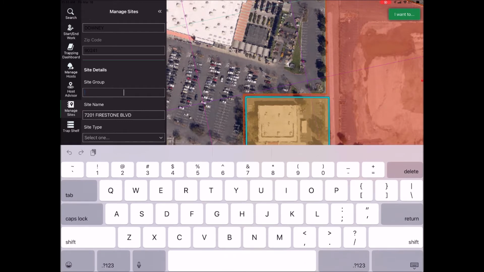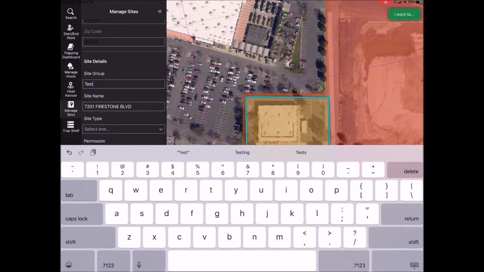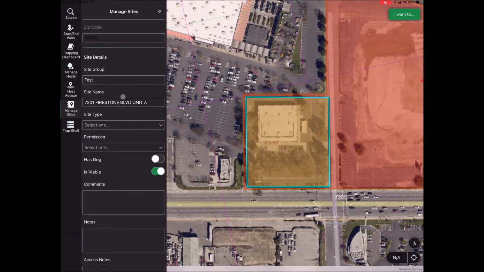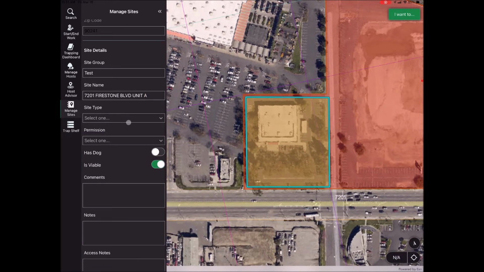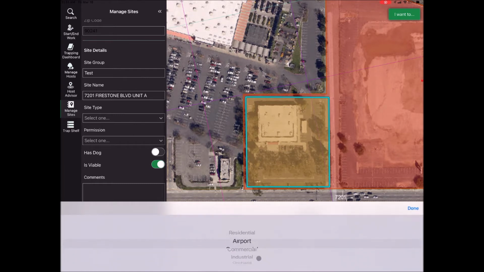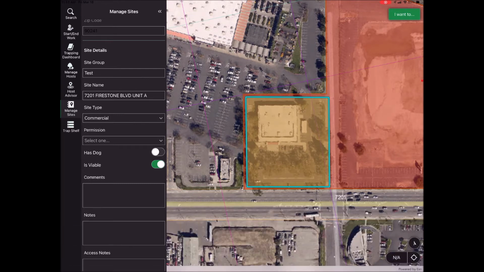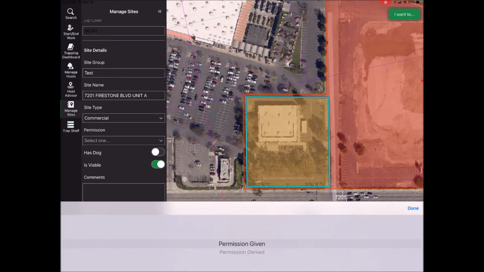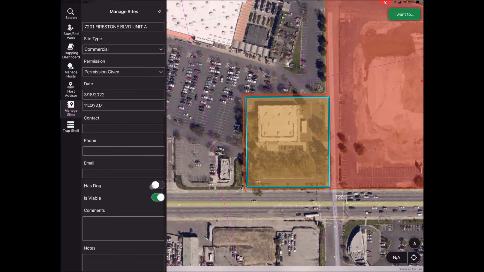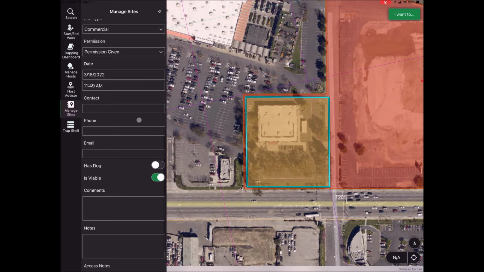For the site group, you can name this multi-site whatever you would like. So I'm just going to call it test for now. Under the site name, it's going to be specific to actually what this single site will be. So if you want to call this Unit A or Unit 101, you could just name it as you wish, okay? I'm just going to call it Unit A. Fill out your site type and your permission. Obviously, this is a commercial property. Done. For your permission, given. Done. The rest of the information here you can complete as usual.